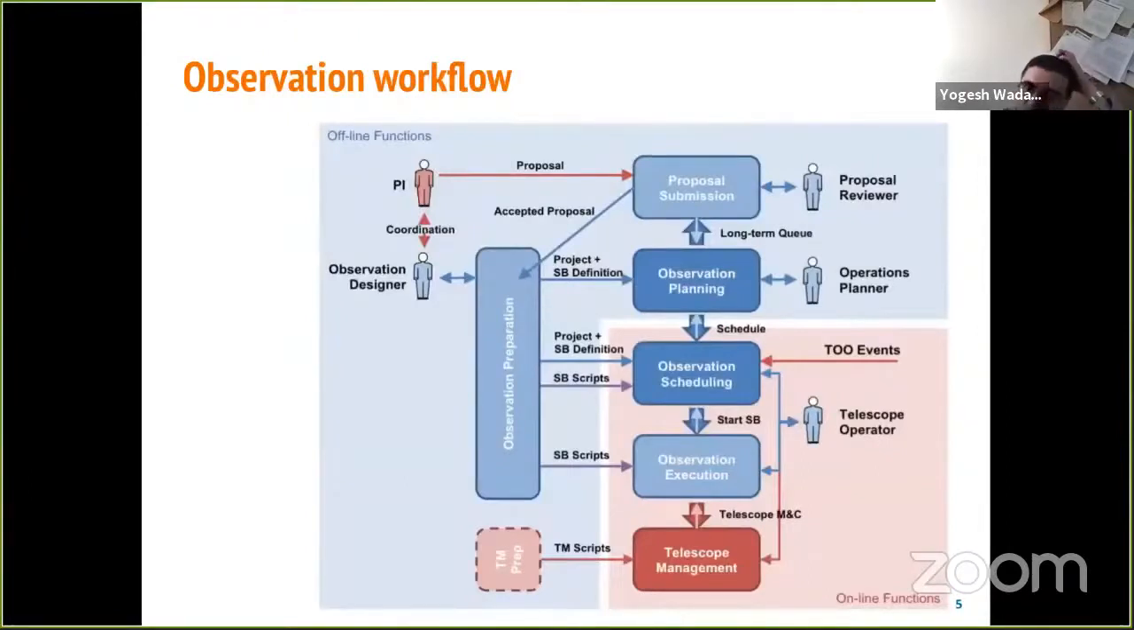So here is a slide which shows the observation workflow of the telescope. So on top left, you have the principal investigator, the PI, who writes in a proposal. Then the proposal gets reviewed by external referees. And once the proposal is accepted, it goes into the observation planning stage, where an operations planner looks at the requirements of that particular observation and sees how it fits into the overall schedule. Then the scheduling is done, which is in the form of what is known as a scheduling block.